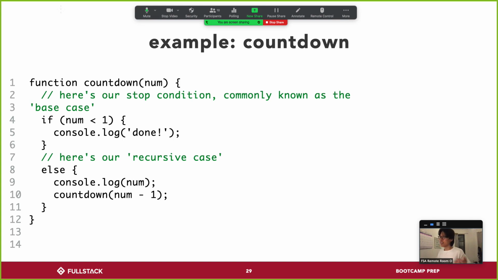basically you have a base case where, when the number is less than 1, it will just console log done, and that's it. It's not going to call the function again, which means it's done. And so it can start getting popped off the call stack. So let's go through an example here.